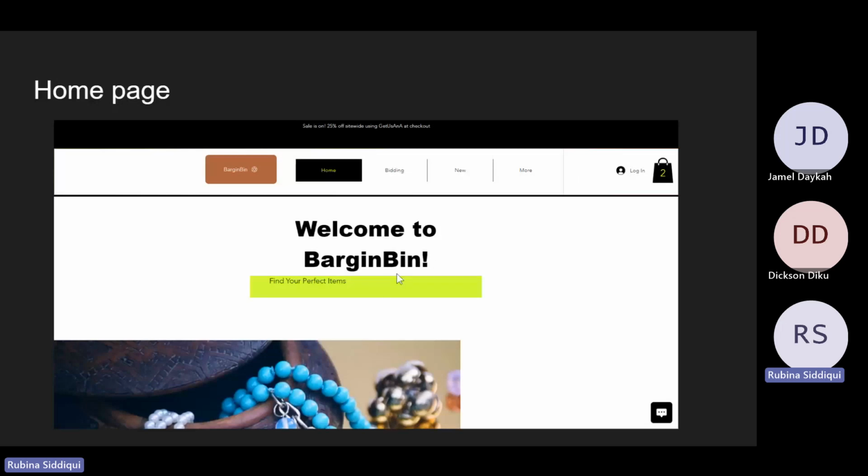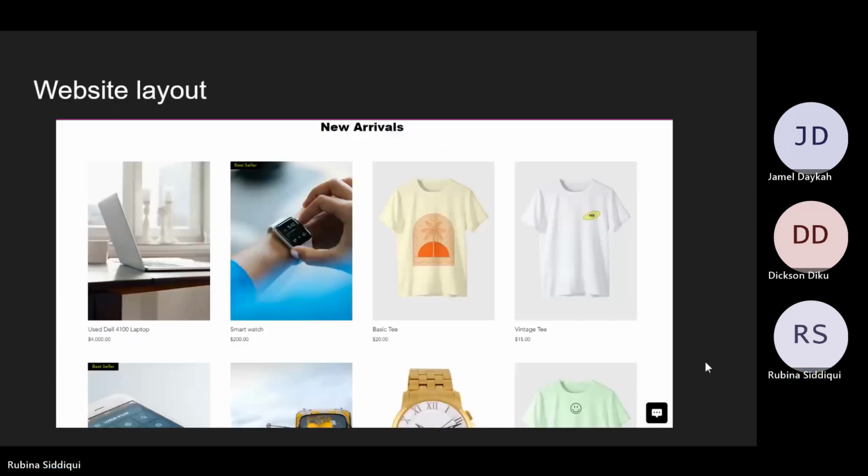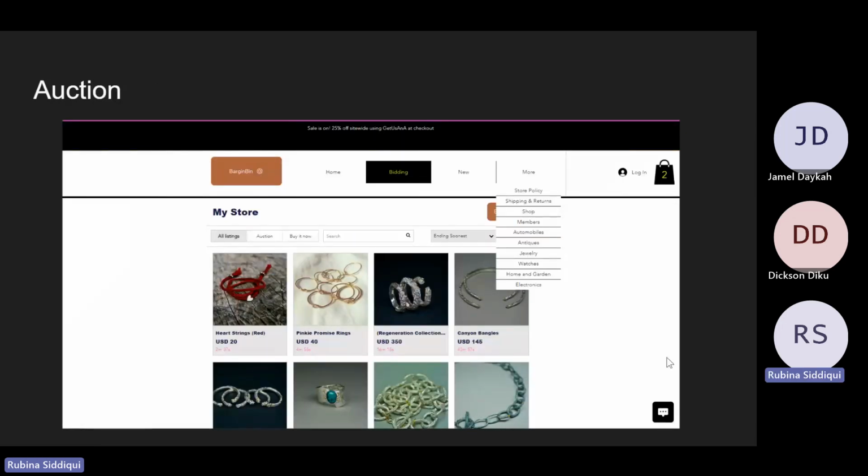We have welcome to BarginBin and our slogan, find your perfect items. We also have a sales banner right above. And then we have our logo in orange. Our website layout with all of our new arrivals. We got all of our new arrivals listed, all their prices, and then for the auction portion of the site, you go to the heading called bidding, and then you'll see all the auction items.